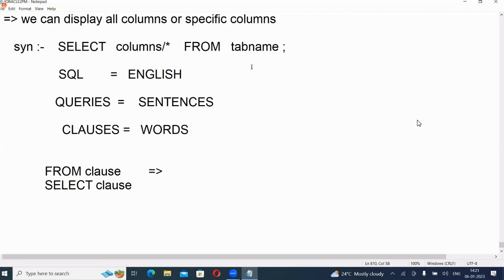Which table's data do you want to see? Does the database contain only one table? No. A database contains several tables. So what must you tell Oracle? Which table you want to see.